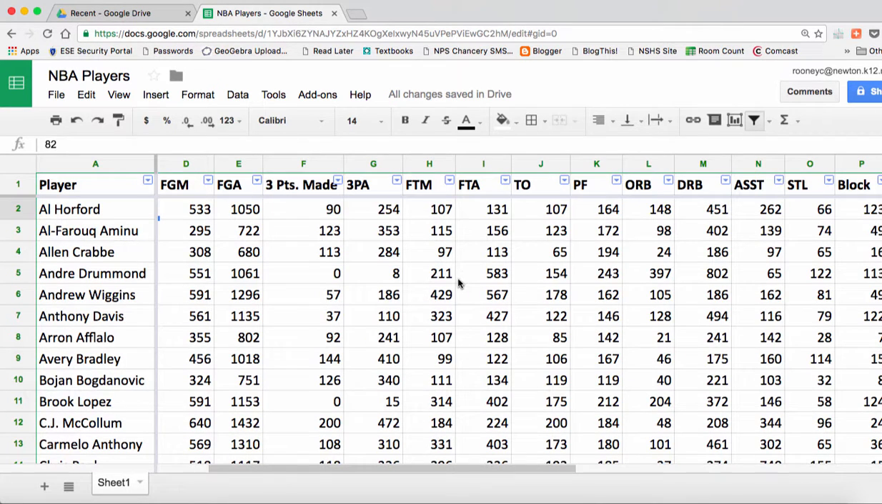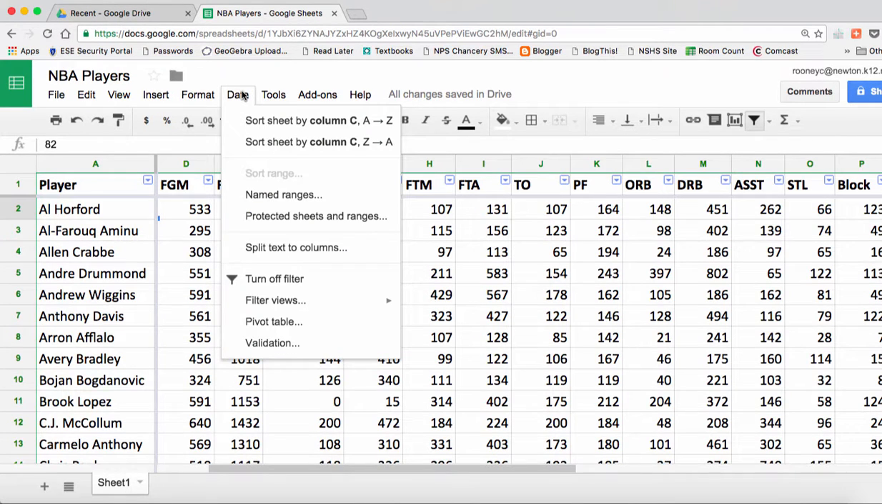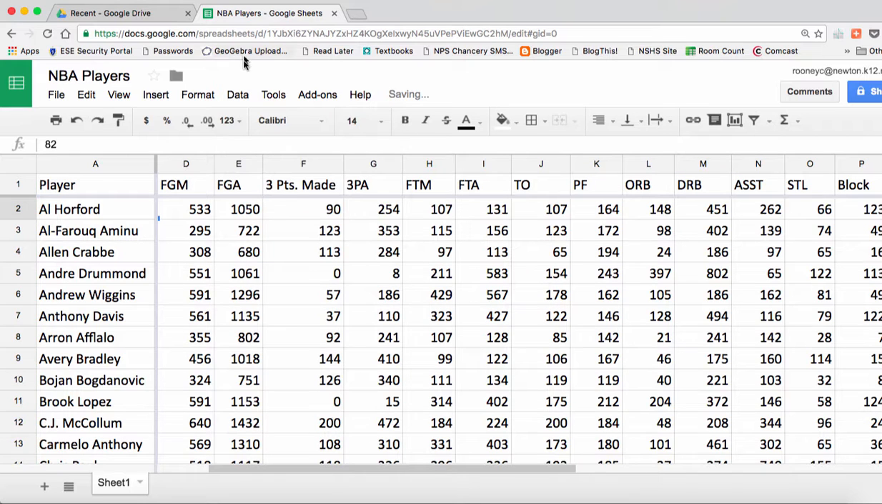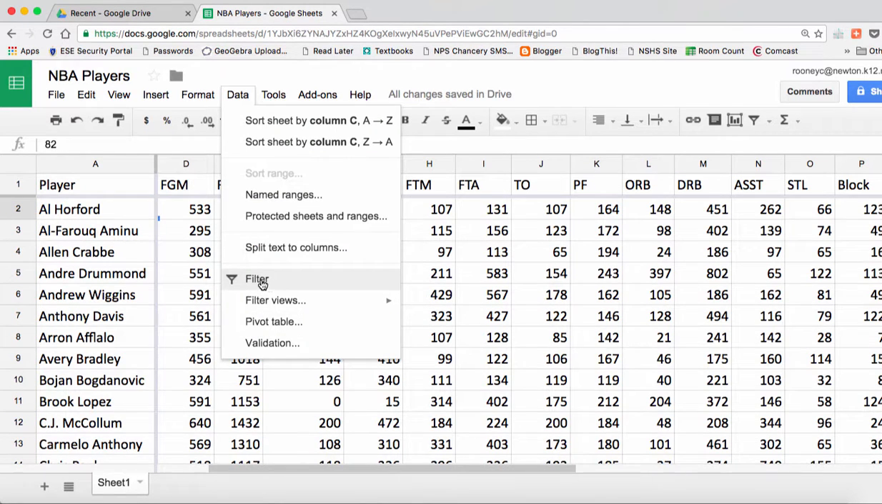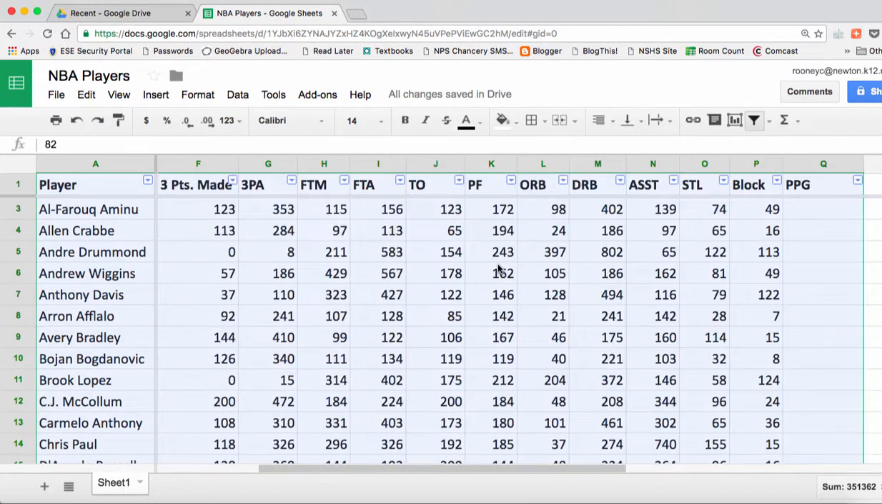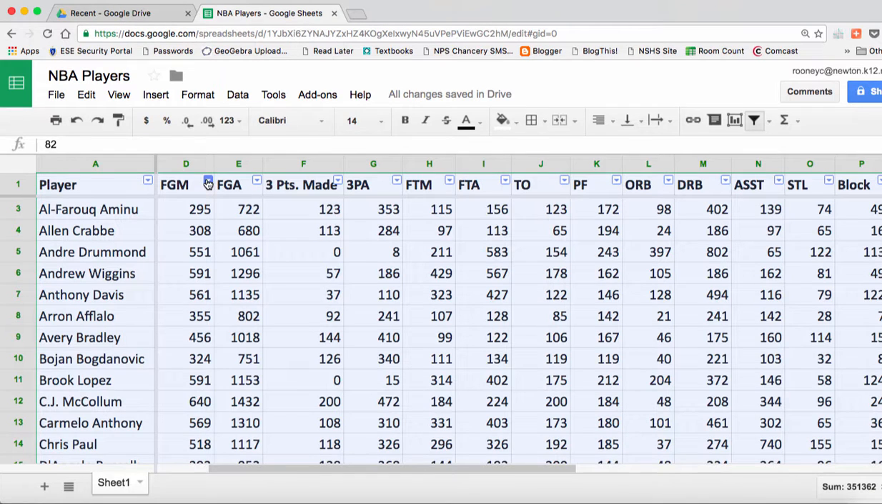Okay, first thing, suppose we decide we want to sort this in a different way. So we're going to go to Data, and we're going to turn on the filter. And that's going to select all the data, and we're going to pick one of these columns, each one of which now has a little drop-down arrow here for a menu that we'll pull down.